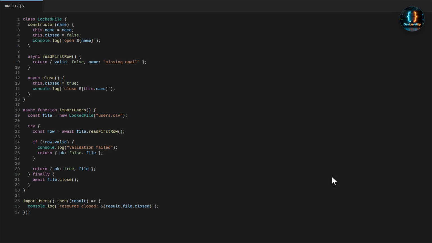The best practice here is simple. If an async function acquires something that must be released, put the release in finally. Use this for locks, file handles, browser streams, database transactions, and any cleanup that must happen on every path.